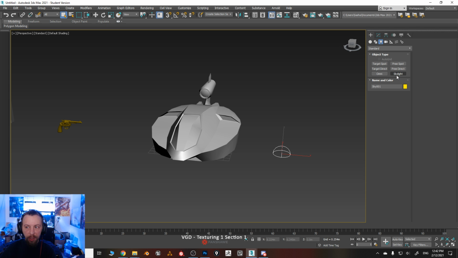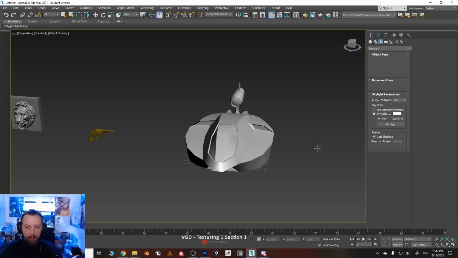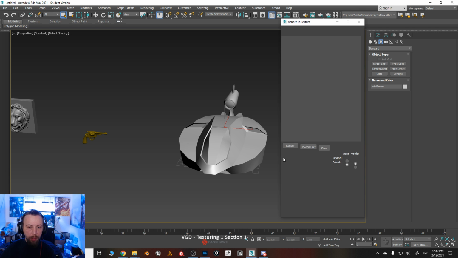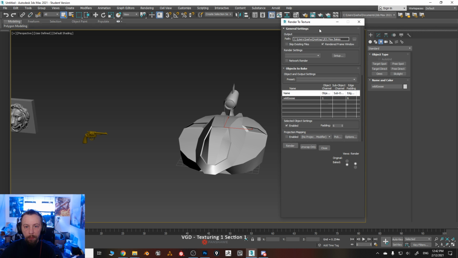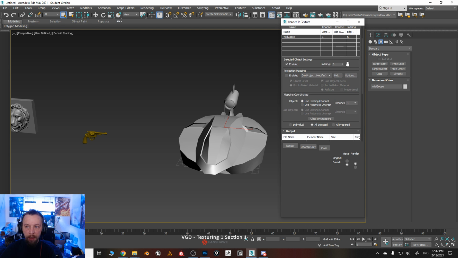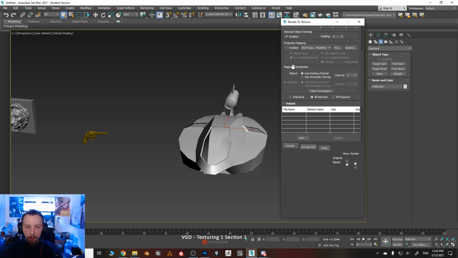So I'll just do that process again real quick, start to finish. Scene in, skylight, click, cast shadows on. Don't worry, I'll do this at a slower speed in a second. Select the object that you want to bake the information to. Press 0 on the number row to go to render to texture. Make sure that inside of general settings you have a directory that you can easily access. Set your padding, typically between 4 and 6. Make absolutely sure that mapping coordinates says use existing channel.